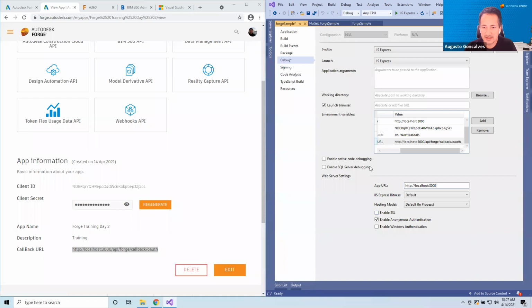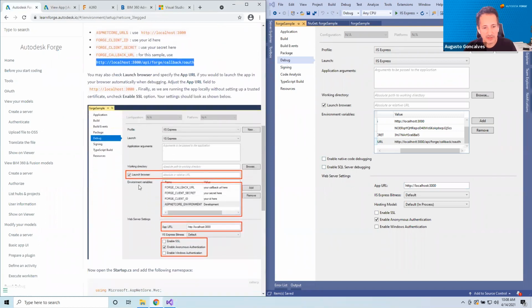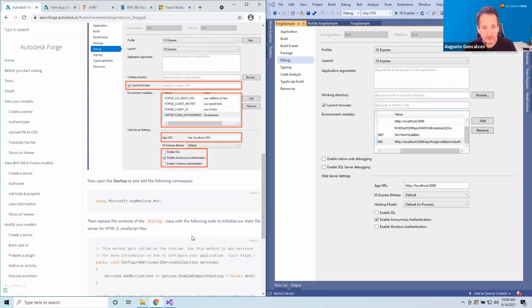Last, let's change the port to 3000 and make sure that the SSL is disabled. We don't need that. And we can leave this launch browser on just to help us debug and test our application. Alright, so let's hit save. Go back to the tutorial. Now you can move to the next one, and we just check this here, they're all good.